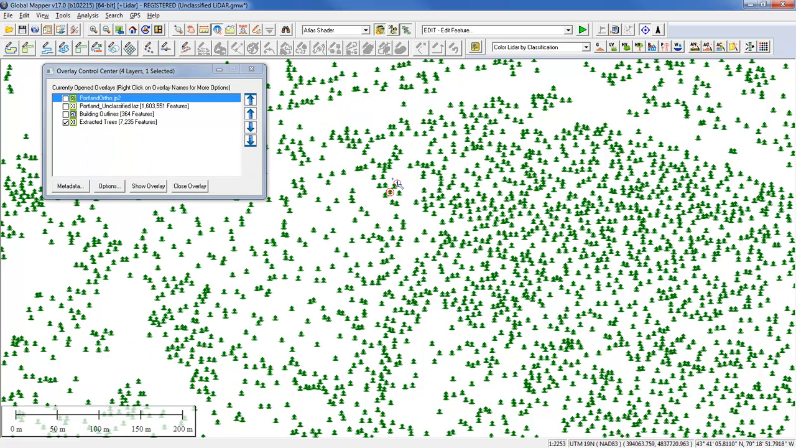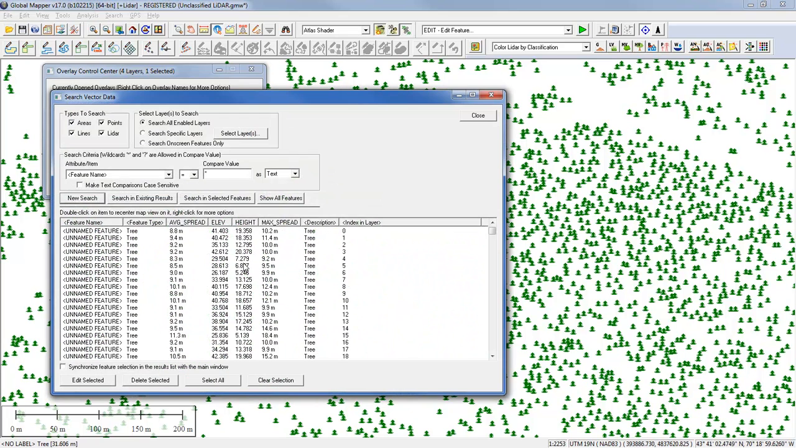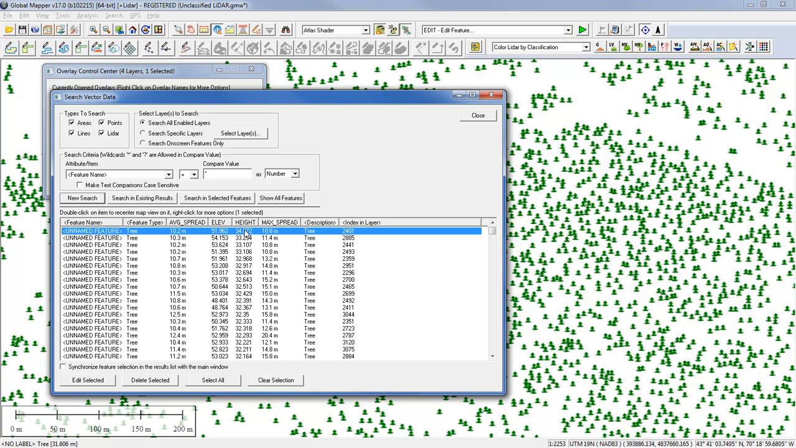Because these are vector points, like every other vector layer in Global Mapper, we could perform an analysis. Katrina brought this dialog box up earlier in the context of some point cloud data. Here it is in the context of these tree points that we've created. I'm going to sort by height. I'm just selecting the columns, and we can see all of these trees at the top are now over 30 meters.